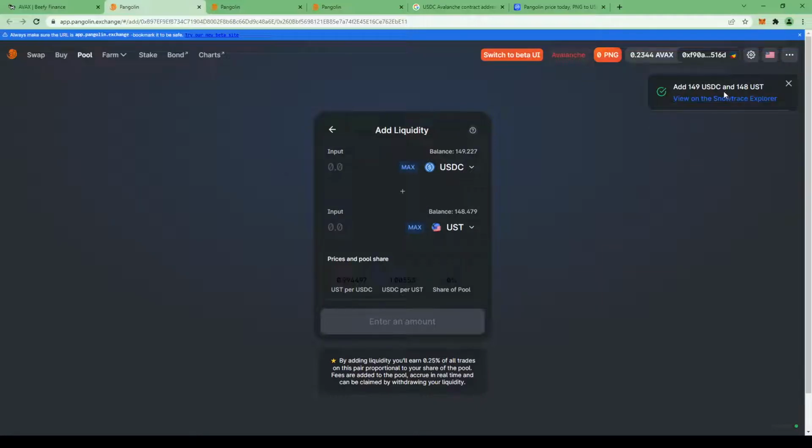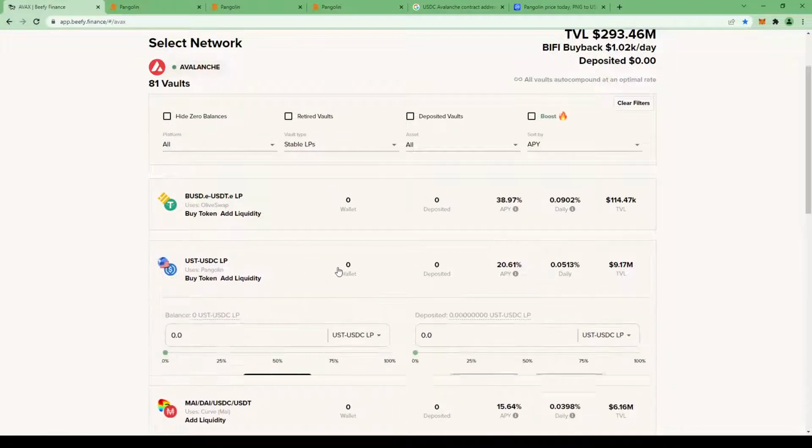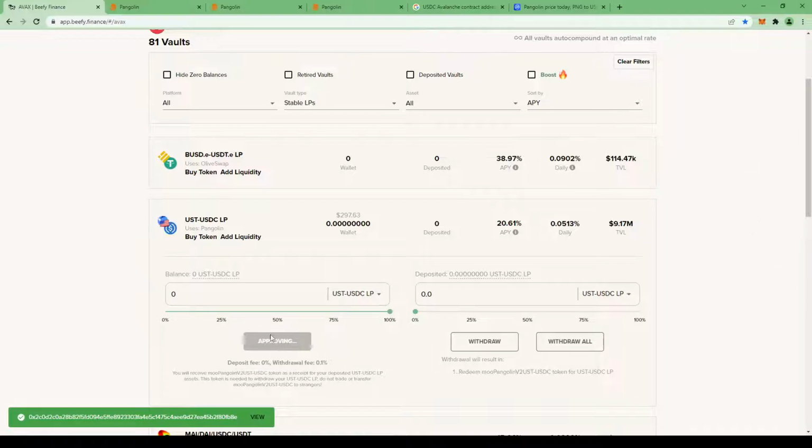And once it gets added, which it has been now, we can go back to Beefy Finance. And we're going to refresh this so that we can see our balance. And then once we can, we click here and we can approve. Let's go ahead and approve this so that we allow them to. Typically it's around 51. 34.5 is fine. So confirm that. So we're just approving, saying, hey, it's okay to take my LP.